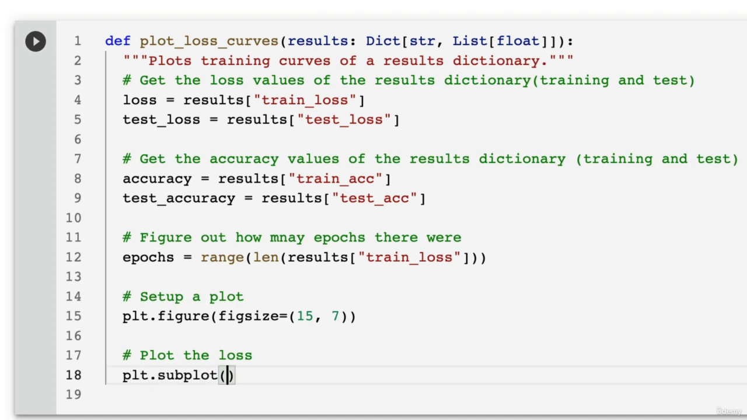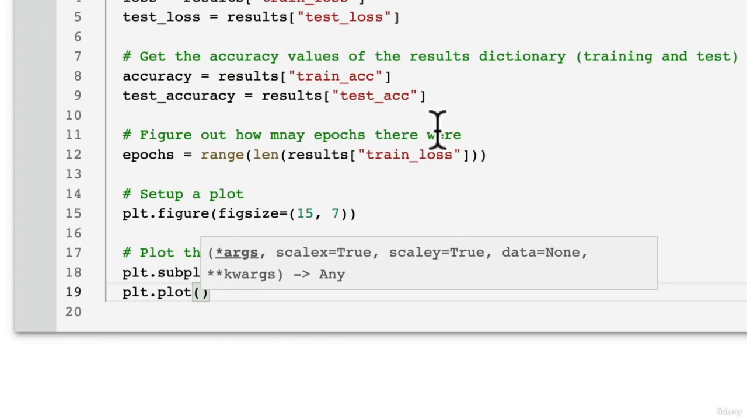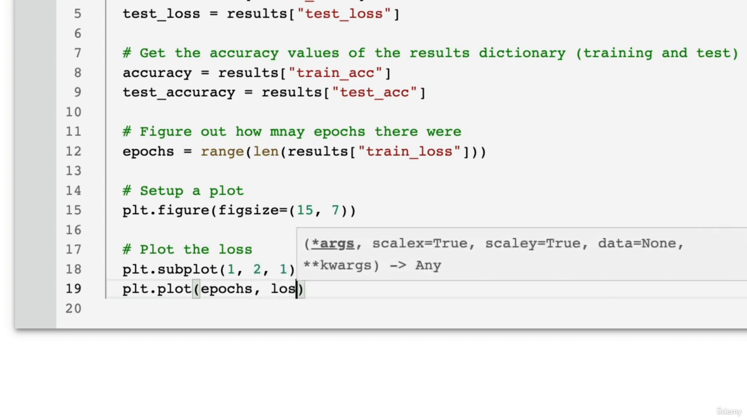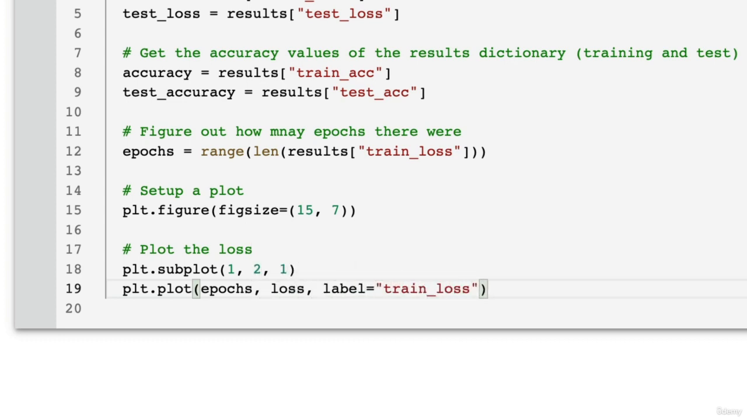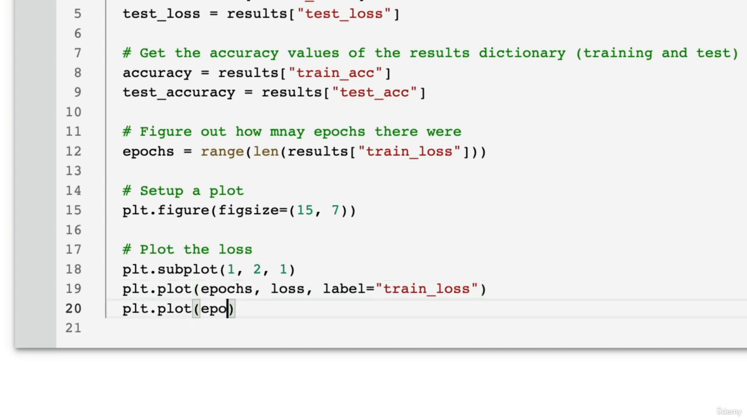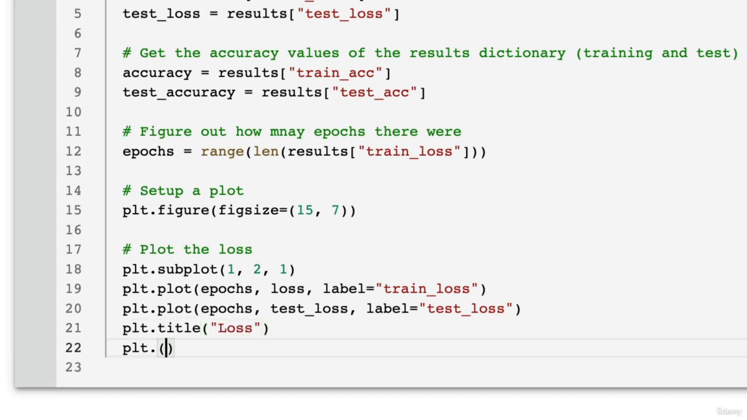plt.subplot. We're going to create 1 row, 2 columns, and index number 1. We want to put plt.plot, and here's where we're going to plot the training loss. So we'll give that a label of train loss, and then we'll add another plot with epochs and test loss. The label here is going to be test loss, and then we'll add a title, which will be loss. Let's put a label on the X, which will be epochs, so we know how many steps we've done.